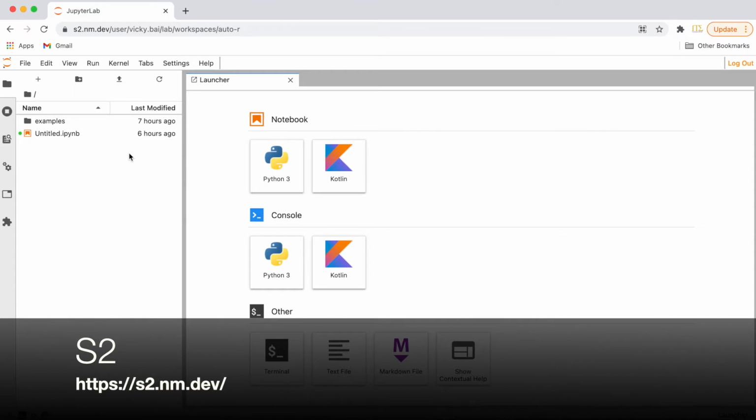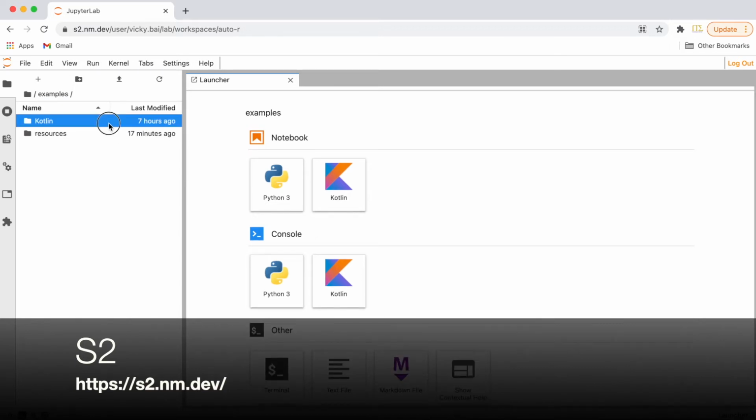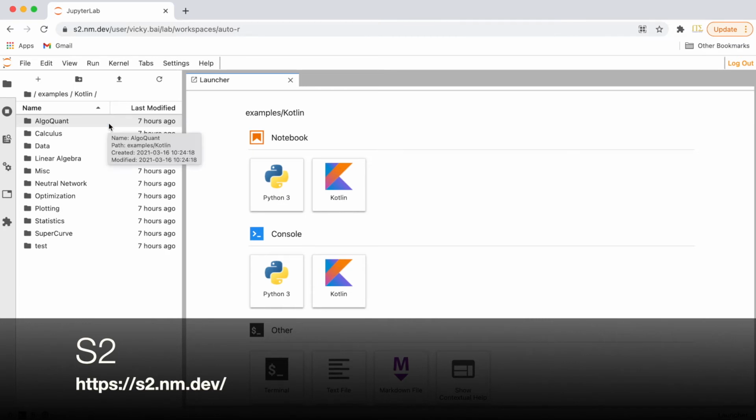S2 is a Java IDE based on Kotlin, which is easy and pleasant to learn everything by examples. You can run each snippet of code, check the result, and then run it again separately. In the S2 system, there are a set of examples. You can get access to all of these from here, including linear algebra, optimization, statistics, and so on.